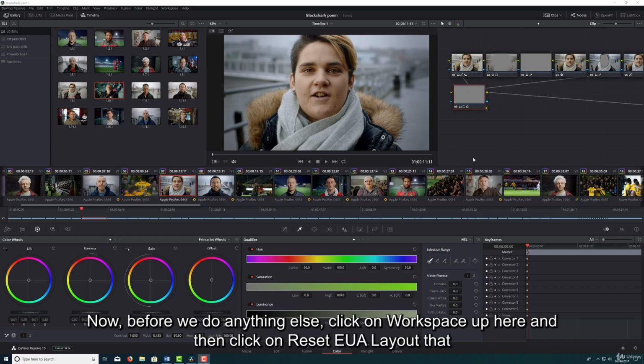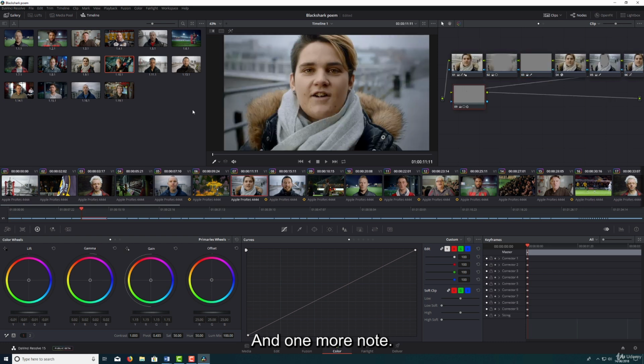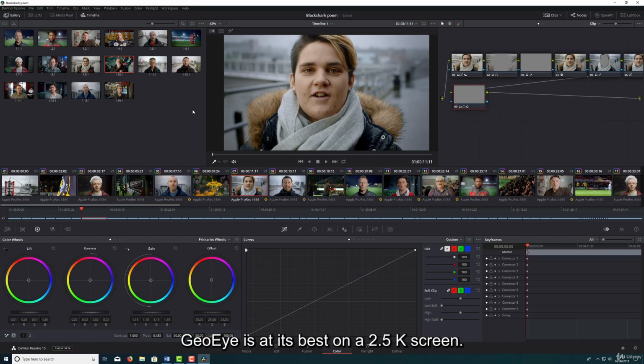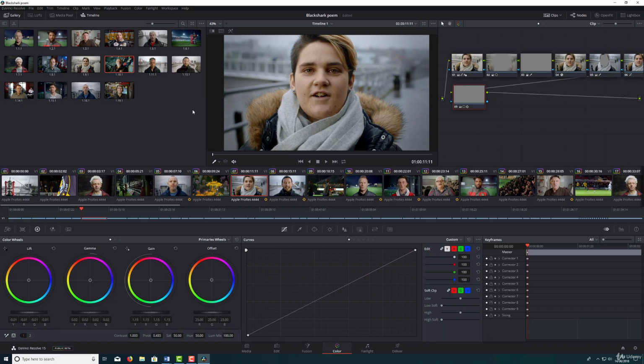Now, before we do anything else, click on Workspace up here, and then click on Reset UI Layout. That will make sure that we're all looking at the same thing, and it'll help you make sense of this video. And one more note. If you're working on a laptop, then things will be slightly different. Resolve's GUI is at its best on a 2.5K screen. If you're working on a smaller monitor, then a few of these windows may be hidden behind icons which expand.